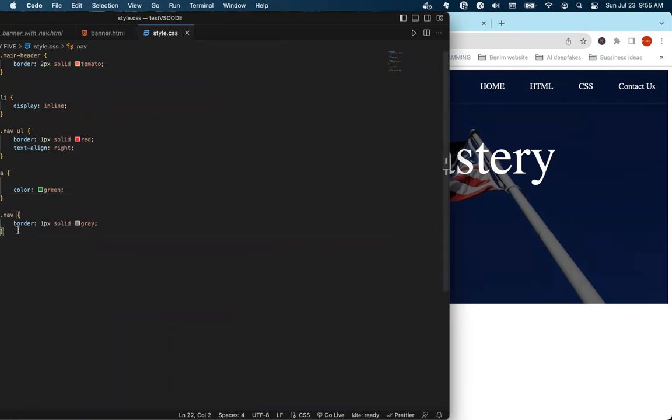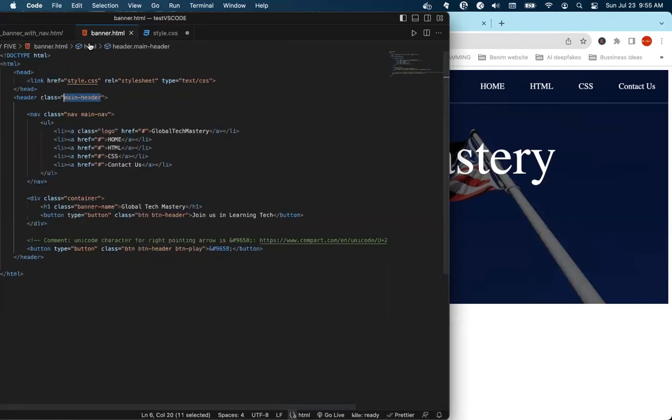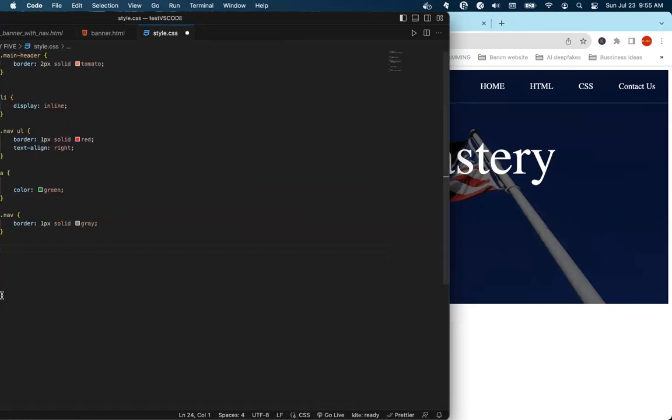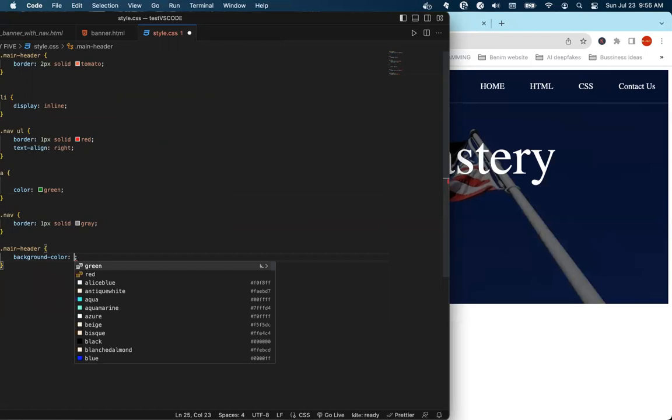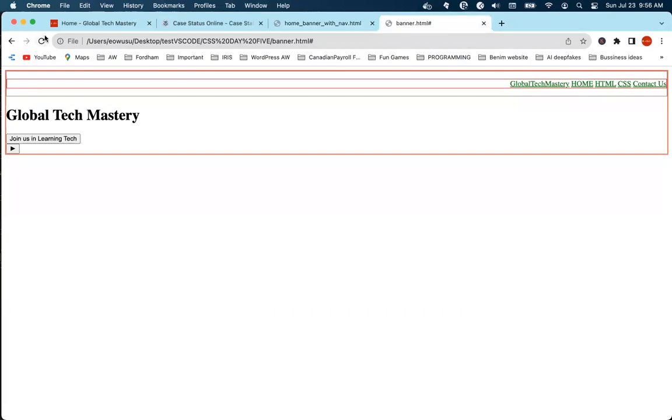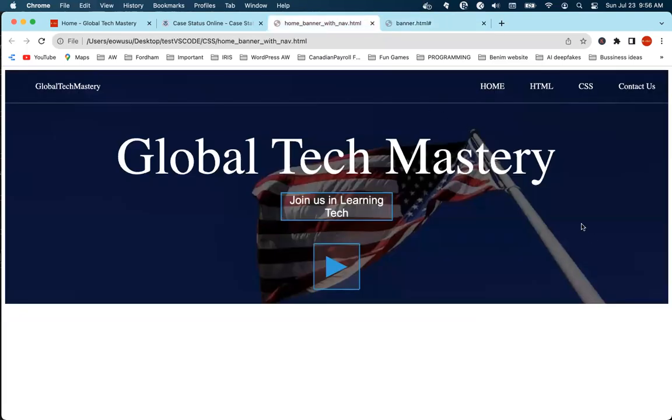The main header, it's a class, right? Is it a class or ID? It's a class, so we just want to say dot, and then the class name. Let's say background. Let's set the background color first to see what we get, the space that is covered by this. So you can see if we set a color, this is what we get. But we want to use the image because there is an image over there.